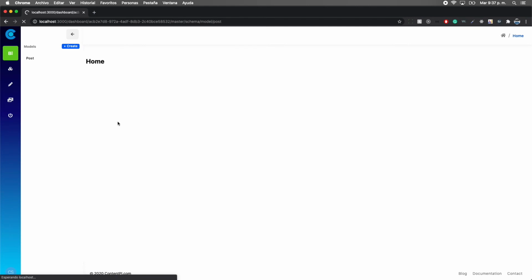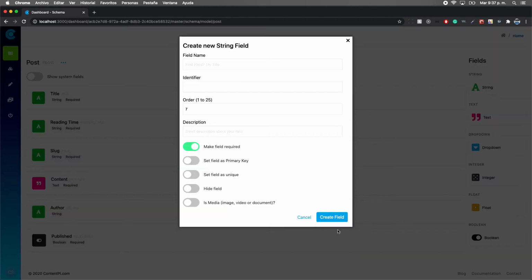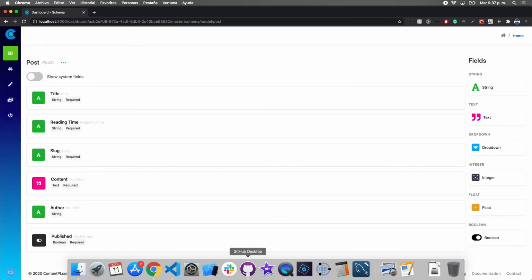We have our models. We have some fields. The change I made increasing the height is for this. It was a little bit close, this margin here. So now it's better. So it's working.